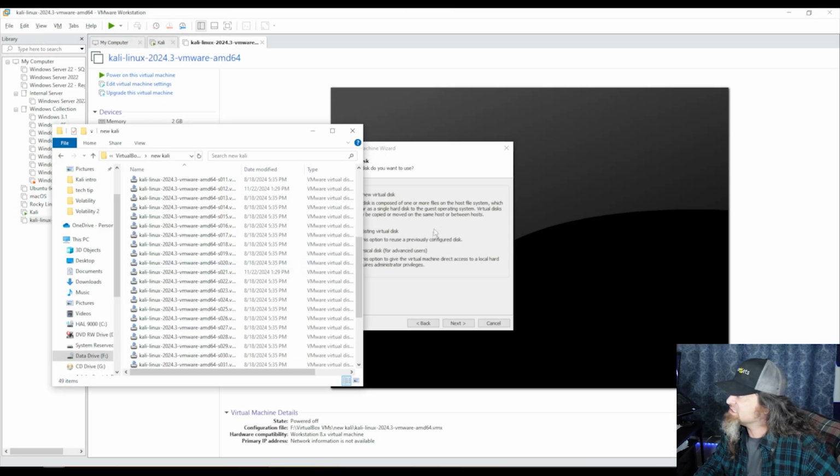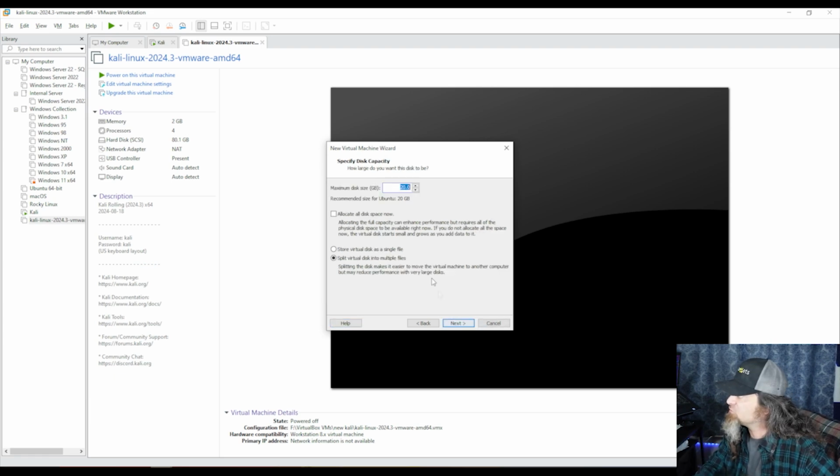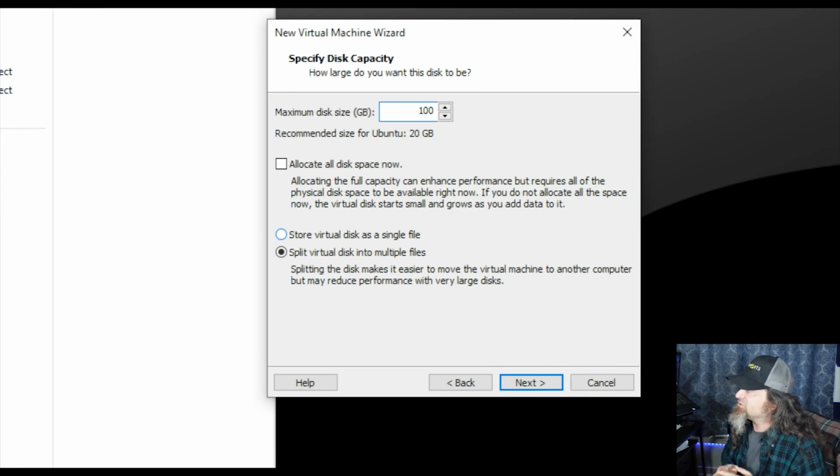And the reason for this is because there's a difference between how we provision the disk. We're going to create a new virtual disk inside of this folder for our virtual machine. We're going to allocate it 100 gigs. And you'll see here, let me zoom in for you, we can either store it as a virtual disk as a single file, one VMDK, or we can split it into multiple files, multiple VMDKs, which is what the image by default had when we downloaded the VMware version from the Kali site.